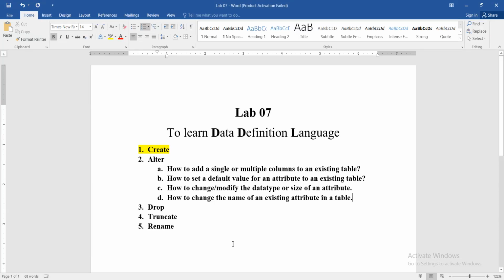So till now we have completed the alter command and all the operations related with alter command. The last operation was how to remove an existing attribute from an existing table.